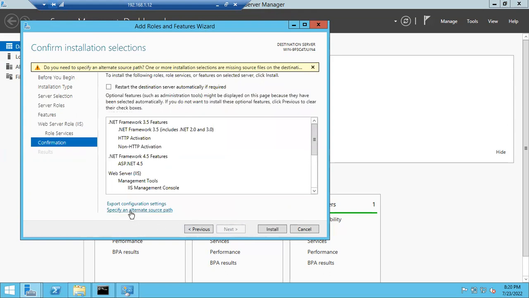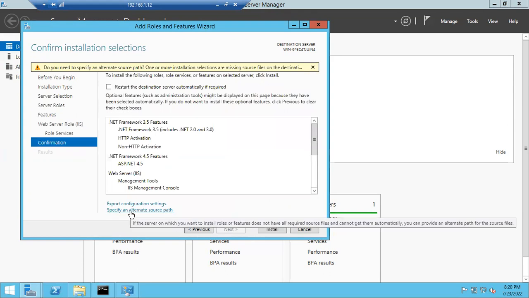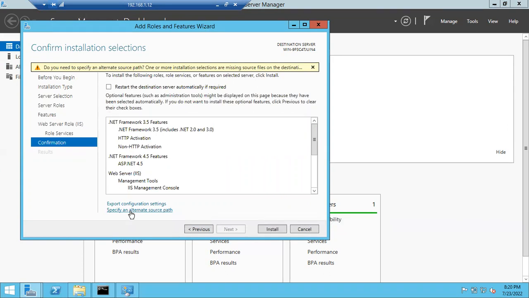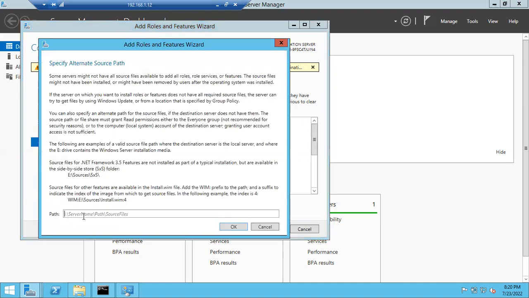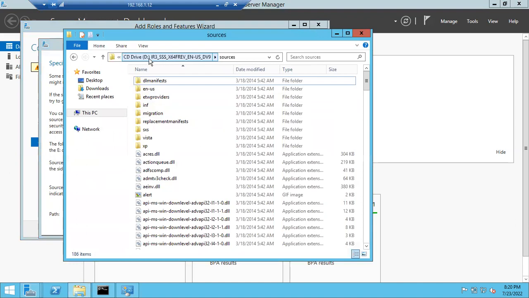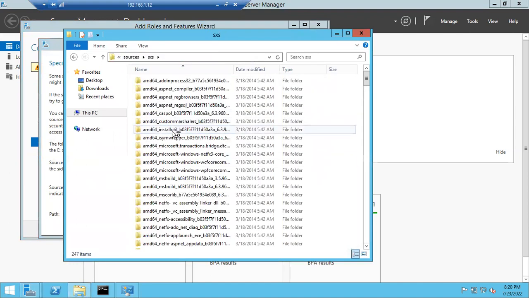Here, click on specify an alternate source path. You have to provide the path of the location where your .NET Framework setup files are there. Just click on specify an alternate source path. Here you have to provide the path like this: E:\sources\sxs. I told you, right, just now we discussed the D drive sources SXS folder. In this folder, the .NET Framework files are there. We have to provide this path, guys.